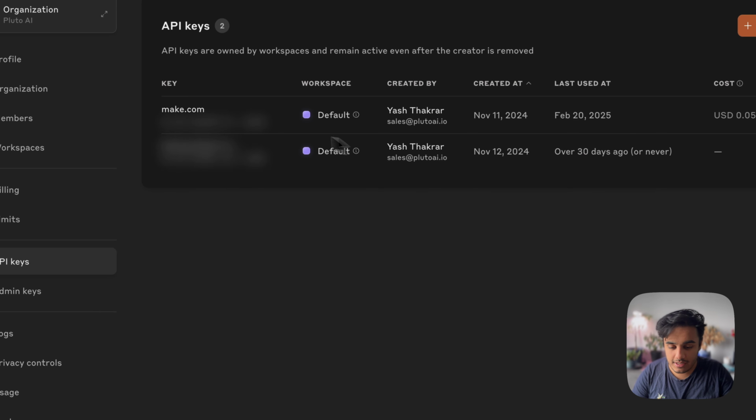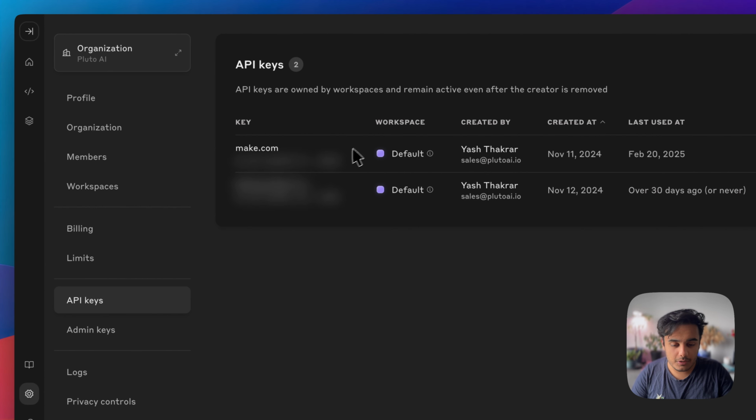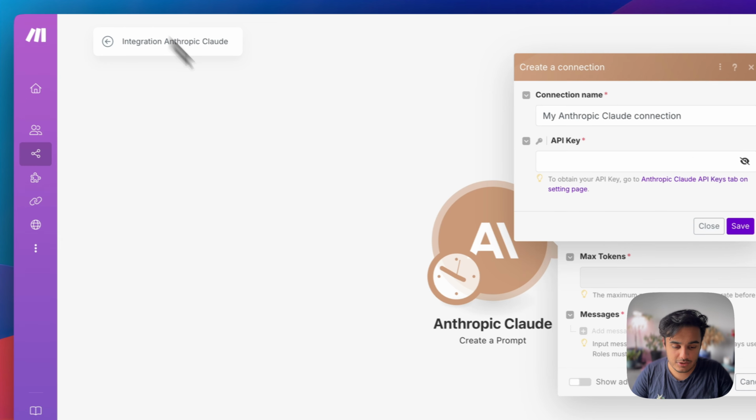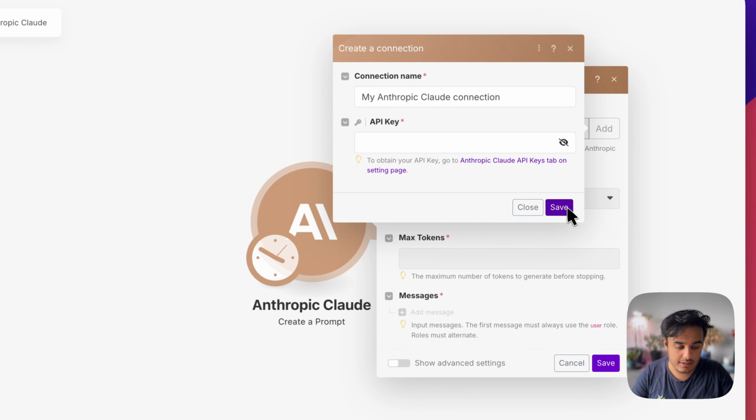Once you've created the key, you can just copy it. I've already got one called make.com, so I didn't go and create one. You just copy your key, and then we can flick back to make.com and you just paste your key into the API key section over here and then click save.